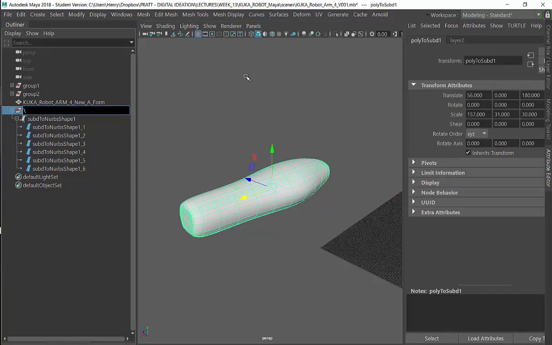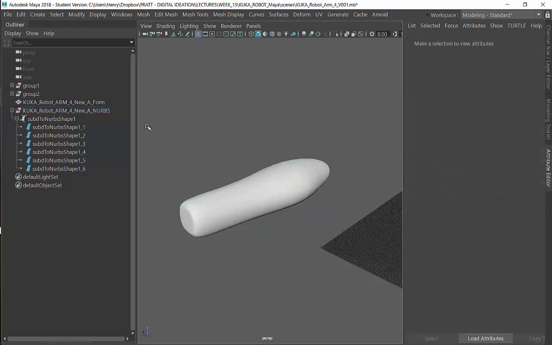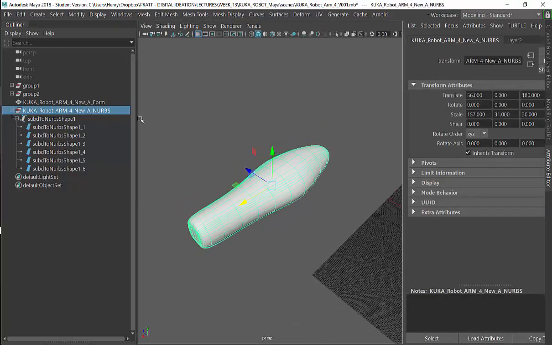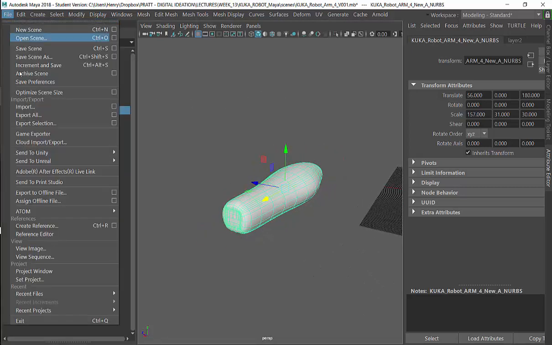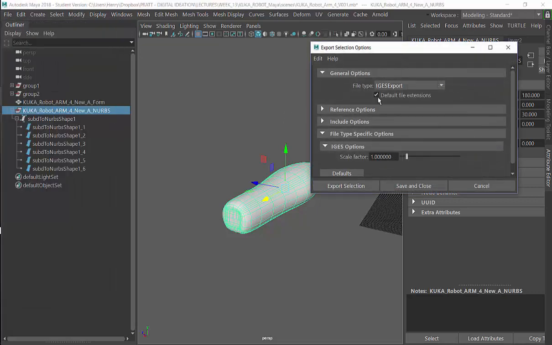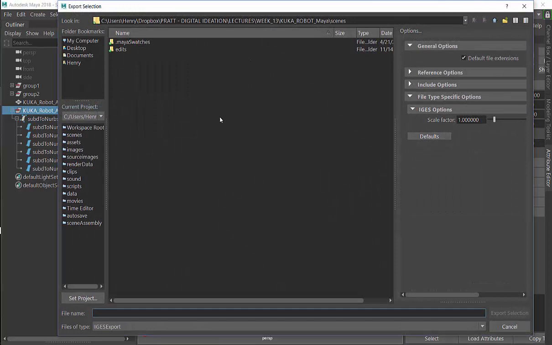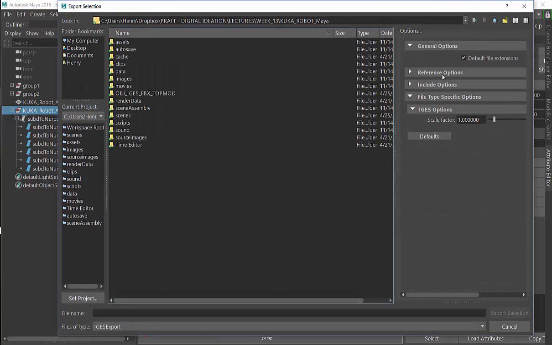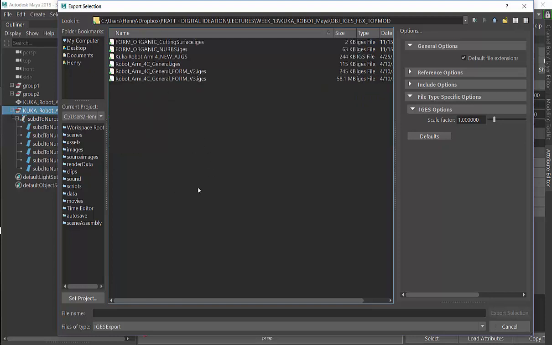Duplicate this, Control V, and then say this is the NURBS to indicate that these are NURBS surfaces for export purposes, okay? So that's what I will do. I will double click and Control C to copy this name, and I will do the export selection command. I will go to the options and select IGES export, which was the previous setting that I used, and then do the export selection.